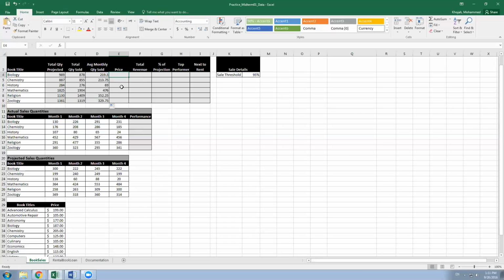The price, this is a little bit tricky. What we're trying to do here is pull the price from this table and put it here according to the book title. So we use a function that will take this word, the biology, and search for it in this table. Once you find the book title, it will return the price. It will return this value. So take this value, look it up in this table. When you find it, return this value, okay?